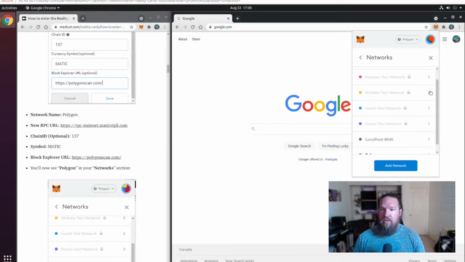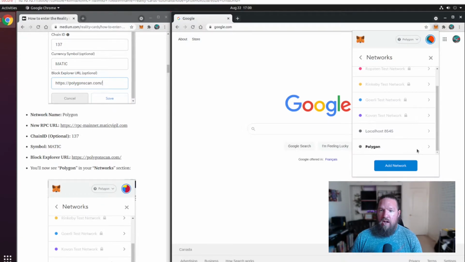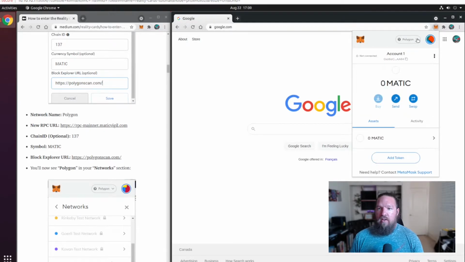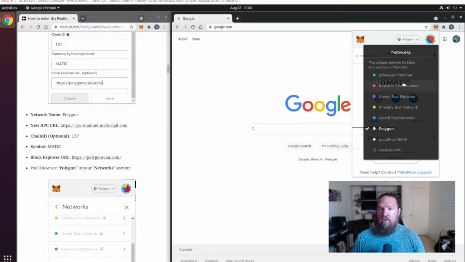And now if we scroll towards the bottom here, we should see the Polygon Network. Now if we just hit the X, now we can see in our drop-down menu, we have the Ethereum Mainnet, and we also have the Polygon Network. And that's it, you're all set. You've now added the Polygon Network to your newly created MetaMask account.